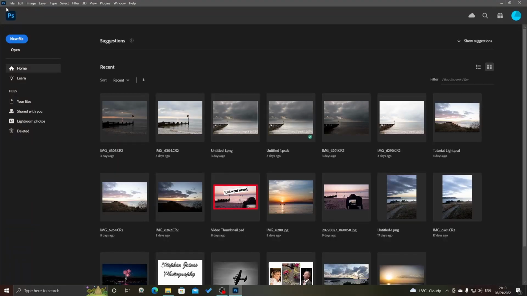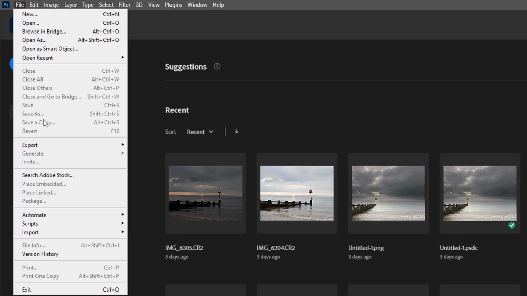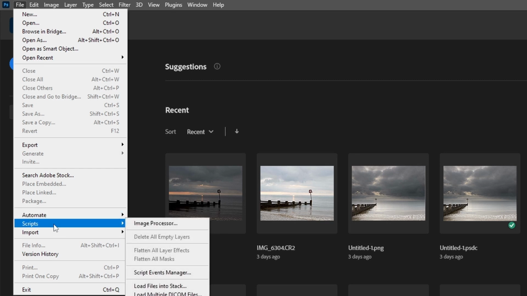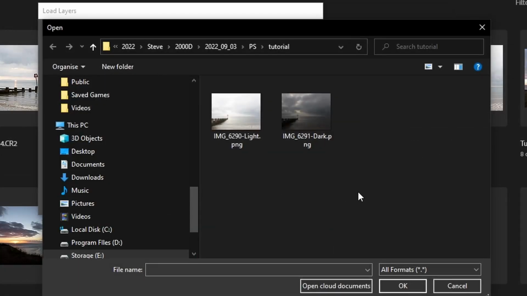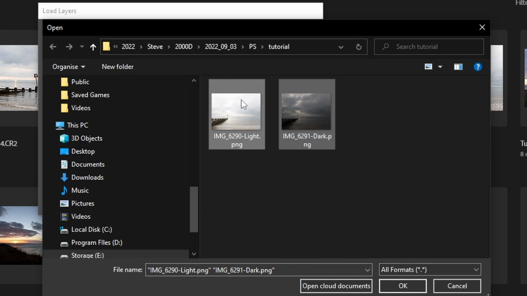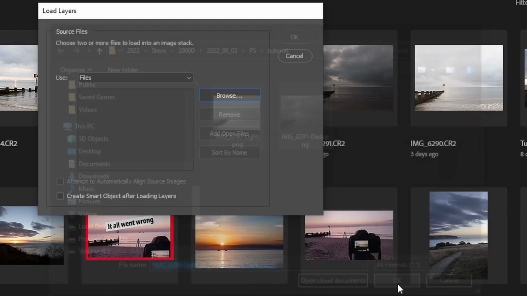So top left corner, you go into File, you scroll all the way down to where it says Scripts, and then down to where it says Load Files into Stack. Really important step. So browse to where you've put your images. You'll select both of your images and hit OK.